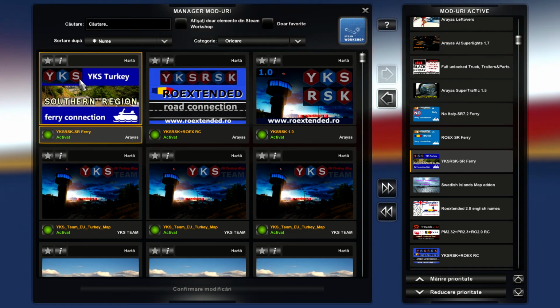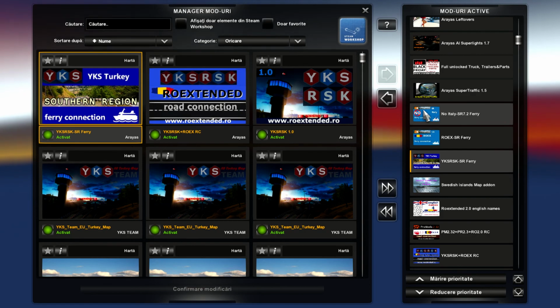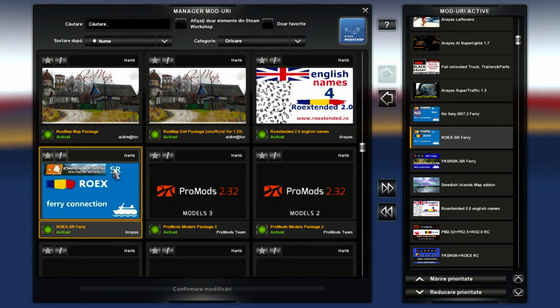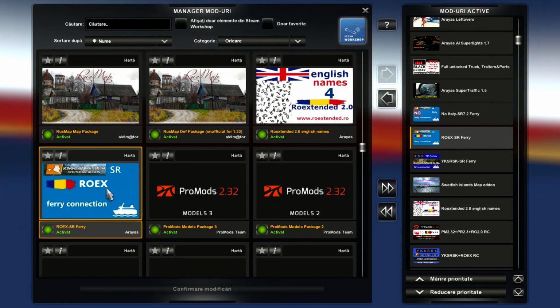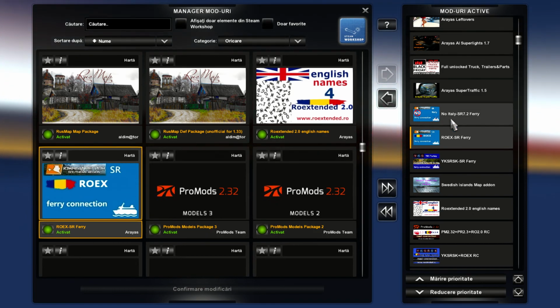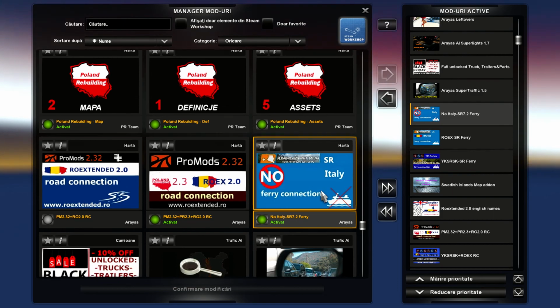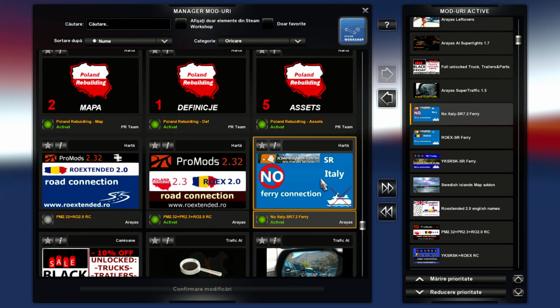This is working with YKS RSK also. We have roextended and southern region ferry connection. There are no numbers here because it's universal. And we have the fix to remove that stupid ferry connection between southern region and Italy, Messina.